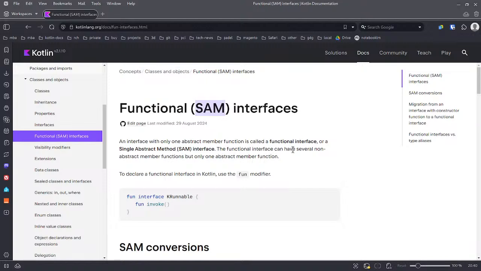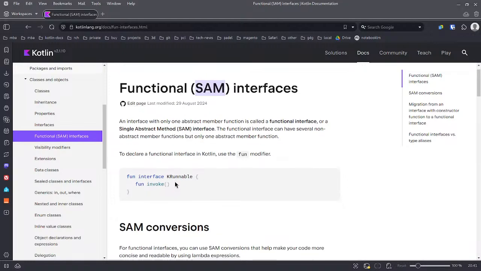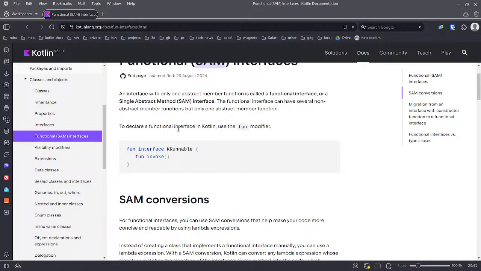And the functional interface can have several non-abstract member functions, but only one abstract member function. So there can be non-abstract member functions, but only one abstract member function. To declare a functional interface, use the fun modifier.